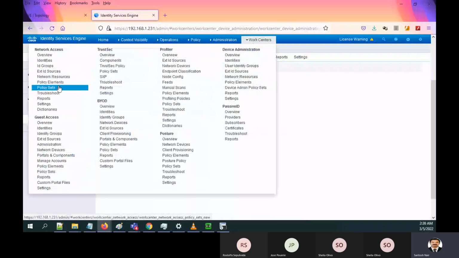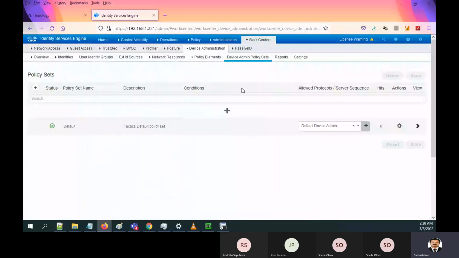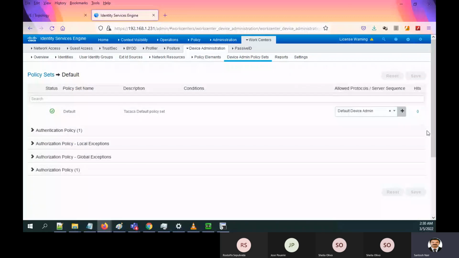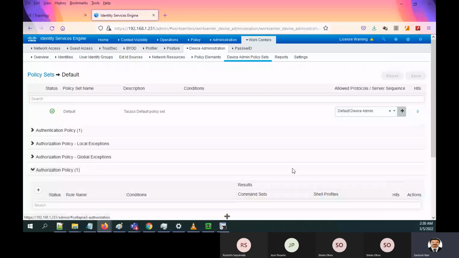You should not go under network access. That is related to RADIUS, and it is related to guest access. What we are configuring is Tacacs. Tacacs is device administration in Cisco ISE, so you have to go under device admin policy set. Is this part clear? Okay, so the default rule is there. We can just take the default rule from there.